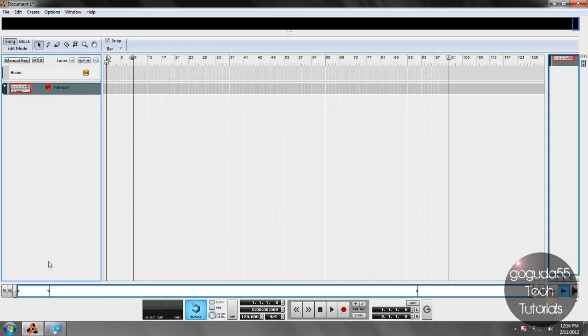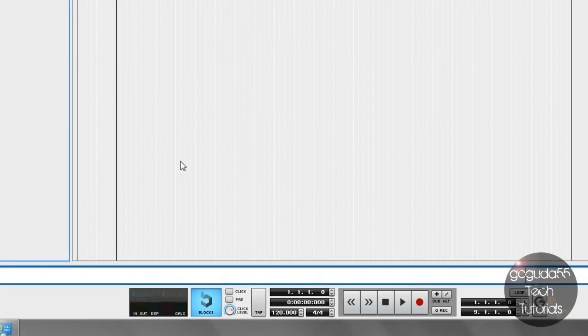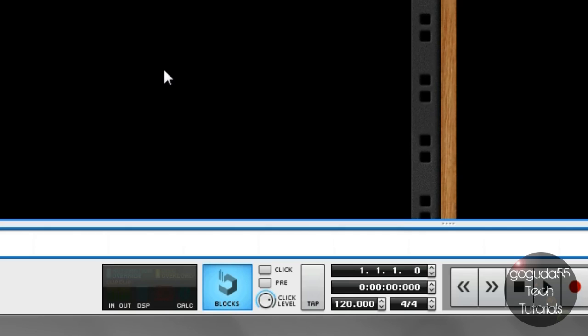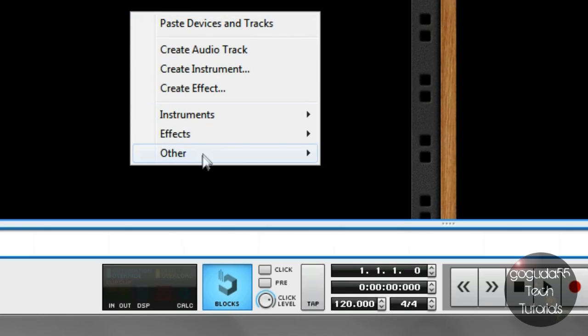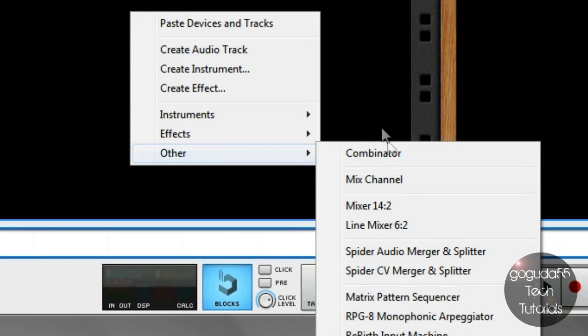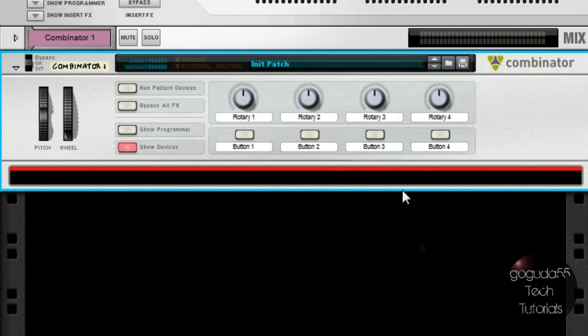I'm going to be using Reason 6 for this tutorial, but this should work in most versions of Reason. The first thing you're going to want to do if you haven't already is open up Reason. You're going to want to switch to the rack view by pressing the F6 key on your keyboard. Next, you're going to want to add a combinator by right-clicking, going to Other, and clicking Combinator. This will just make everything easier to manage.